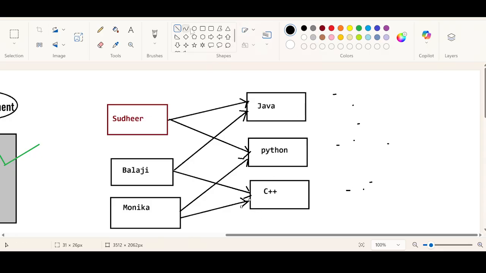Let us understand this from the Java perspective. Java is being opted by many students, in this example Sudhir and Balaji. C++ is being opted by many students, Balaji and Monica. Python is being preferred by Sudhir and Monica. One course can be opted by many number of students. This way we are validating it from the right hand side.